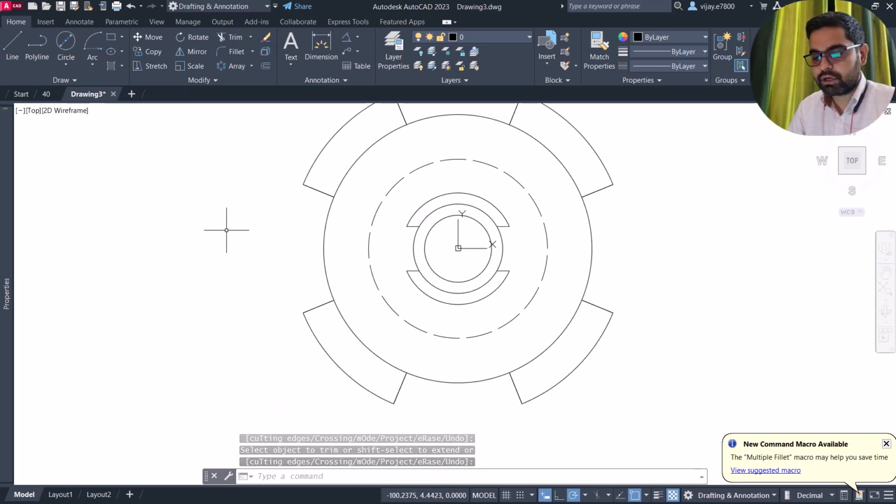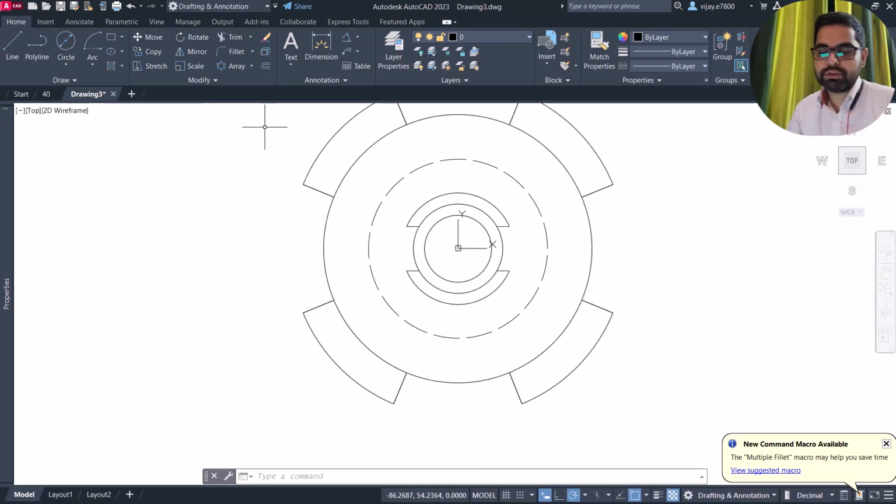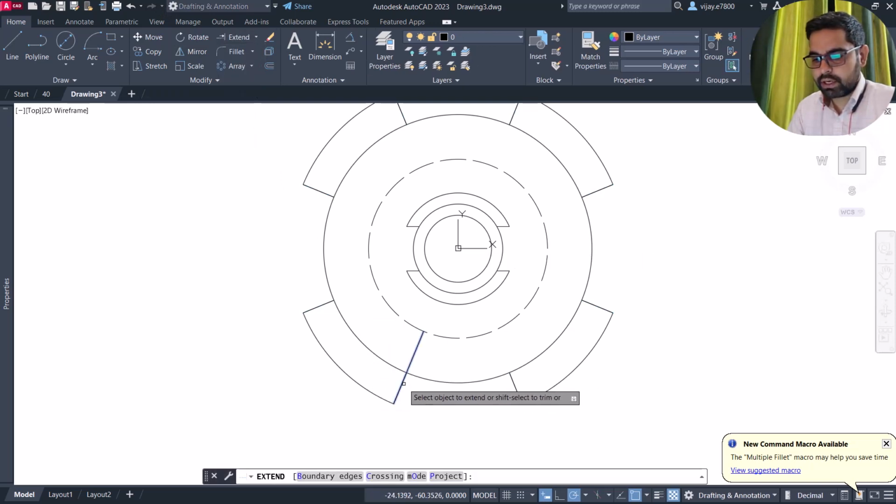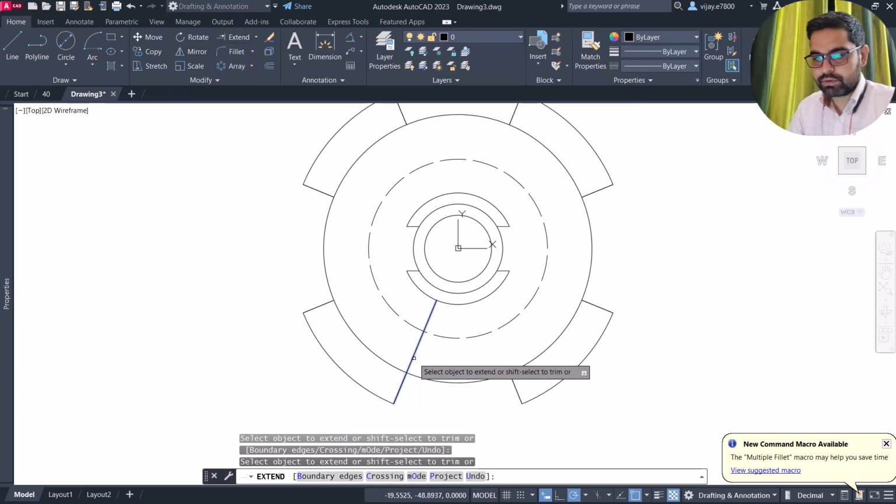So in order to make it longer, we will have to explode this array first, because otherwise trim or extend will not work. So click on explode command, and then click on this array and press enter. Now we are going to use extend here. Click on extend, and we are going to extend this line all the way till the second circle, and it's done. Repeat same, and this one done.